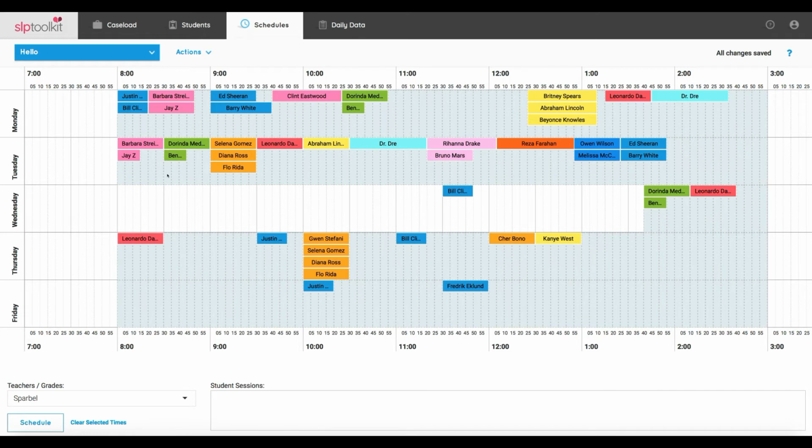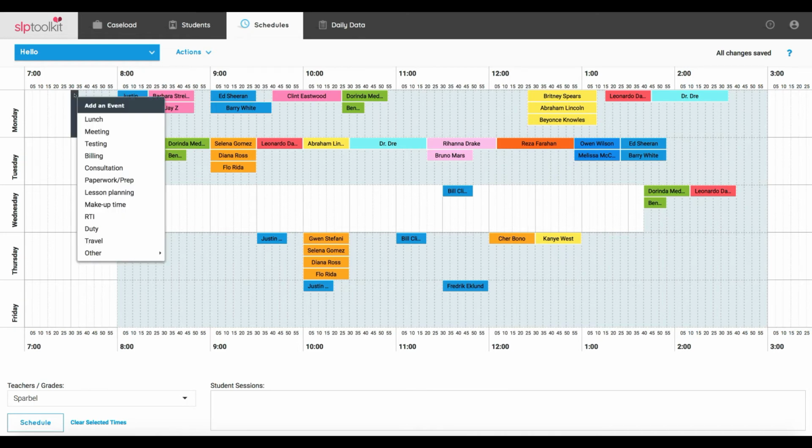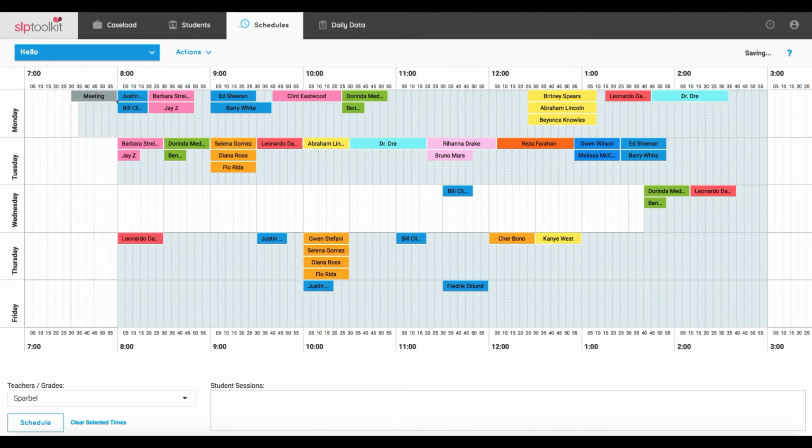Say I want to add some non-therapy events, such as before school on Mondays, I always have a team meeting with my special ed staff. So if I go to 7:30 and that's the start time, I can right click if I'm on a PC or click on that right side of my touchpad on a Mac and schedule that meeting here. If I want to say that we really only meet for 15 minutes, I can drag it and make it the correct time.